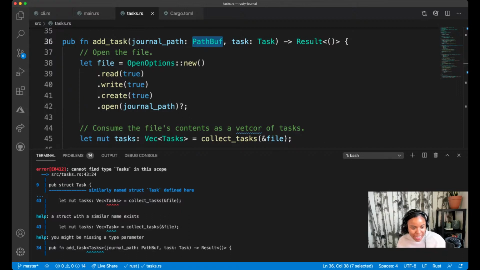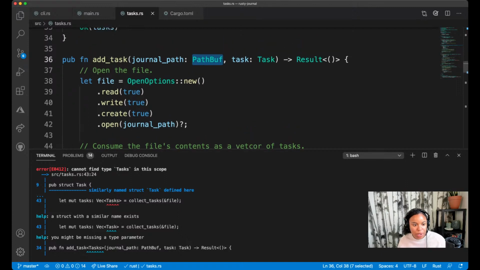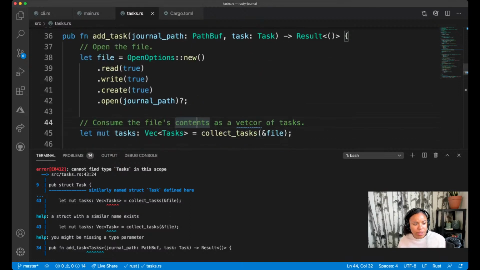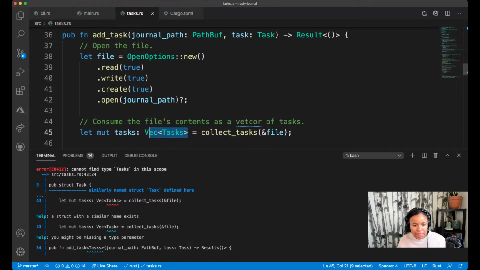So, cannot find type Task in this scope. Similarly named struct Task defined here. So this error is coming from line 43. Back to Task. Okay, so I don't think I need this here. Is that the problem here? Let mut task.